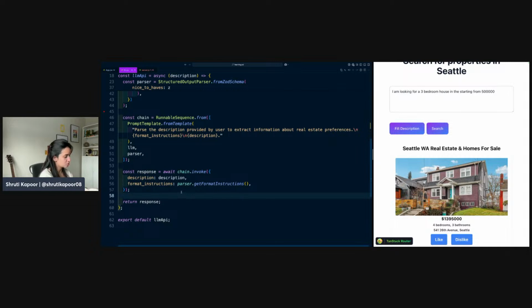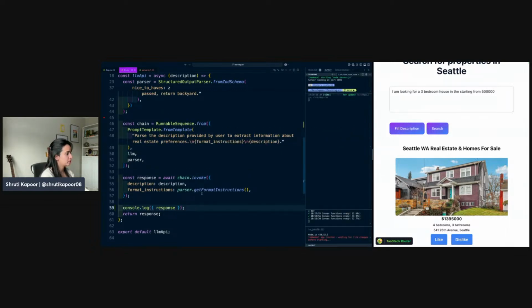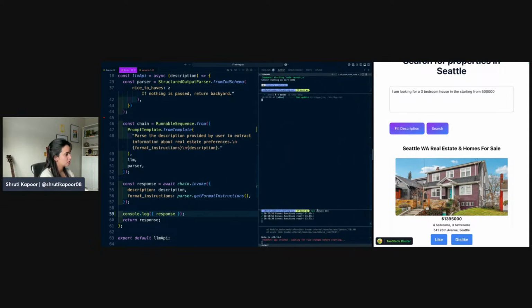Now, when you call this response, I'm going to console log what comes out of here. And I'm going to open my terminal. And I'm going to open my backend.